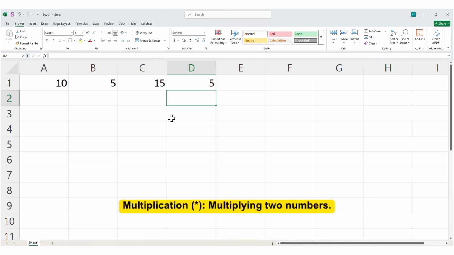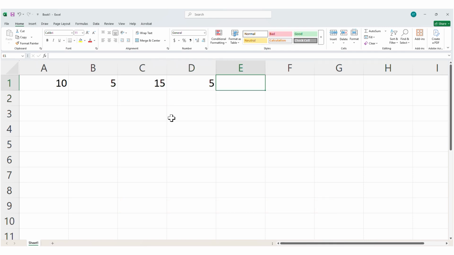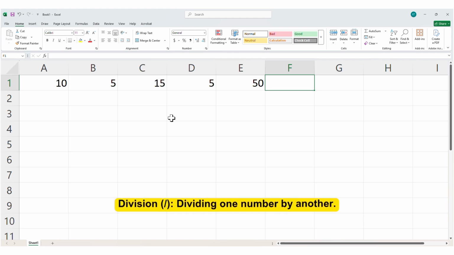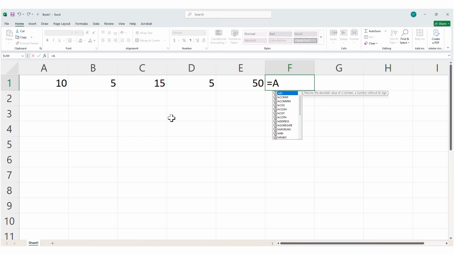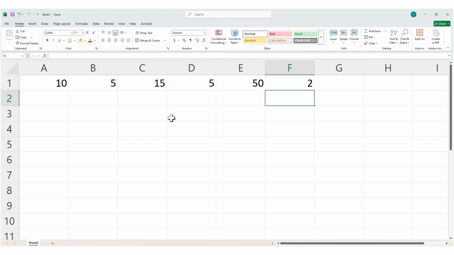Multiplication. Multiplying two numbers. Now in cell E1 type equal to A1 asterisk symbol B1 and press enter. The result 50 will be displayed in the cell E1. Division. Dividing one number by another. Now in cell F1 type equal to A1 slash symbol B1 and press enter. The result 2 will be displayed in the cell F1.